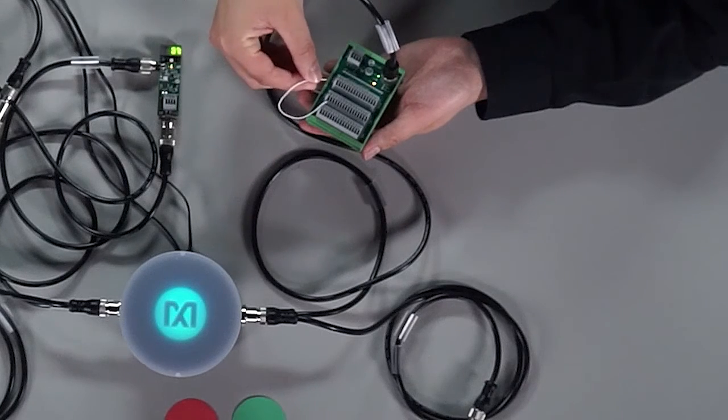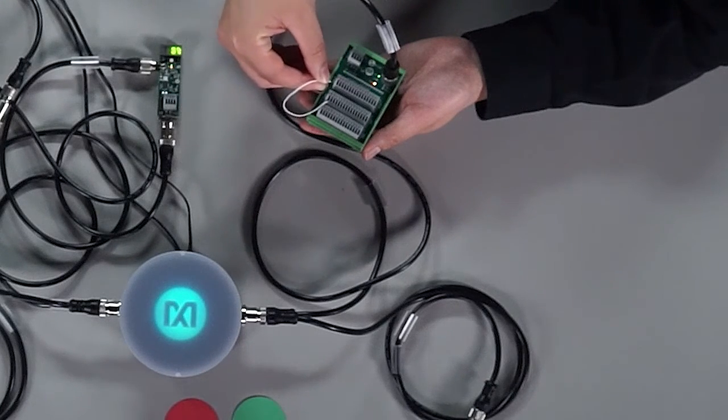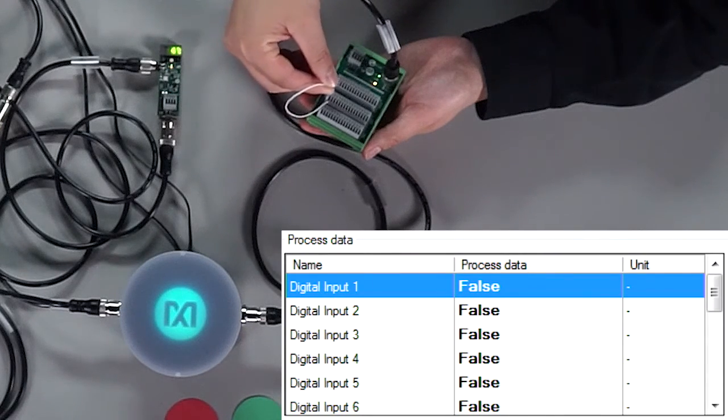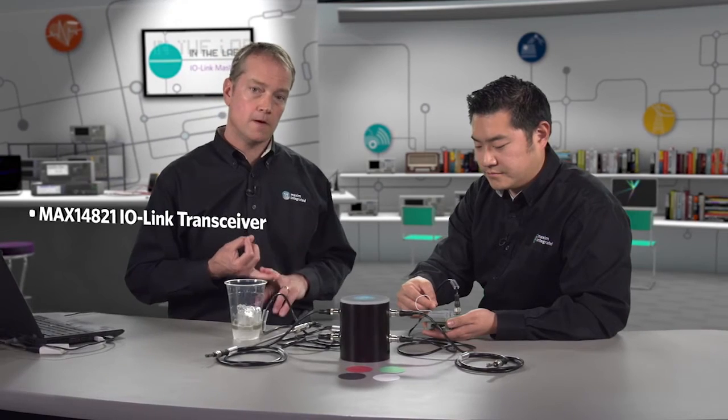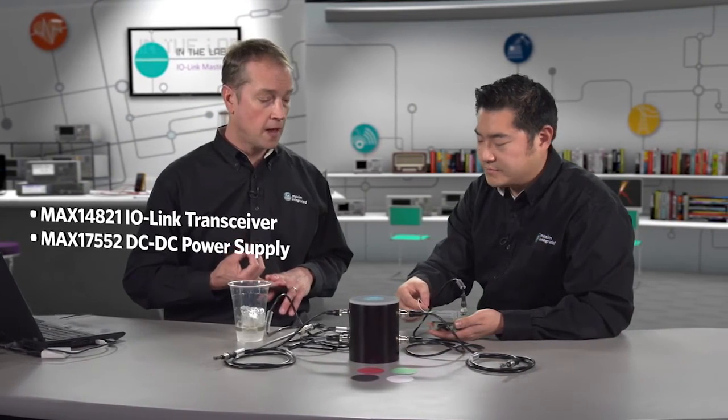And you'll notice that as Tim connects 24 volts to one of the input channels of the reference design, the LED on the board illuminates, and the process data for that respective channel on the GUI changes from false to true. This reference design also features our IO-Link transceiver, our efficient DC to DC industrial power supply, and it features the MAX 31913, our 8-channel digital input serializer that saves cost and space by eliminating the need for optocouplers and reducing digital communication channels down to one SPI bus.